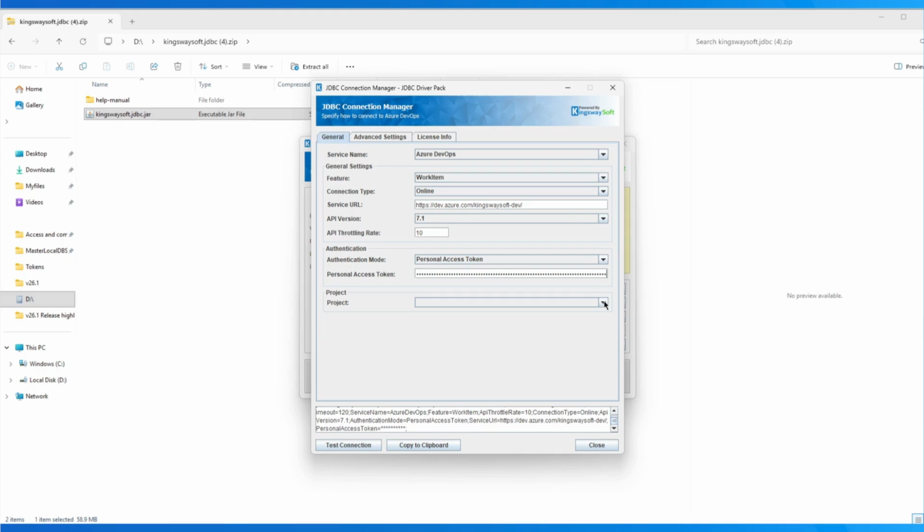Let's enter the details and click on Project to discover the available project list in the connection scope. Test Connection can be clicked to confirm the connectivity. The connection string can be copied by using the Copy to Clipboard button.